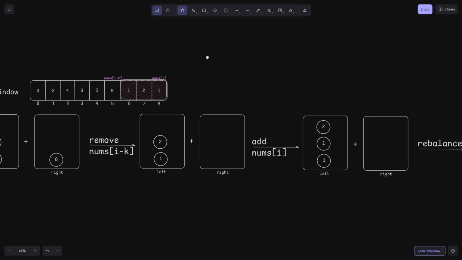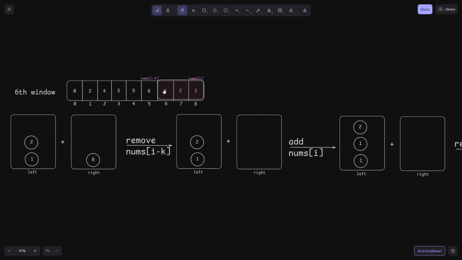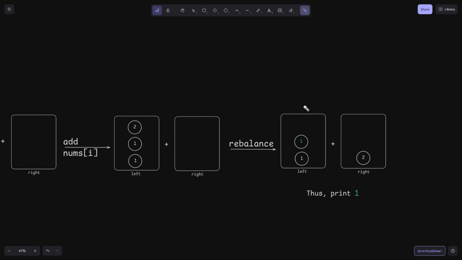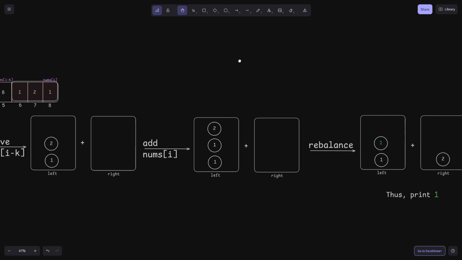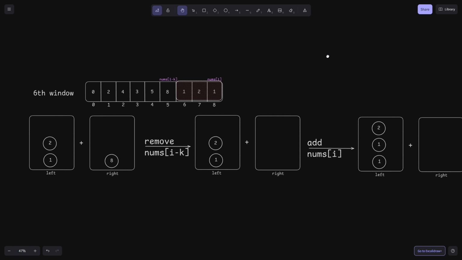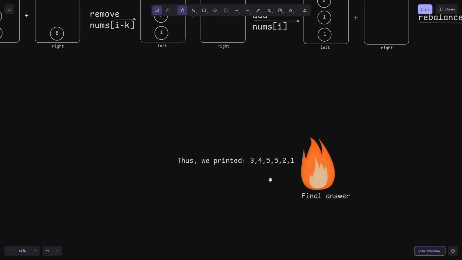Now, what we wanted, in sorted form, was 1, 1 and then 2. The same thing is achieved here now. If someone wants the middle element, they simply have to go to the top of the left multiset, that is 1. So we'll print a 1. This is the whole logic behind this problem. So the integers we printed are 3, 4, 5, 5, 2, 1. This will be our final answer that we have to print.